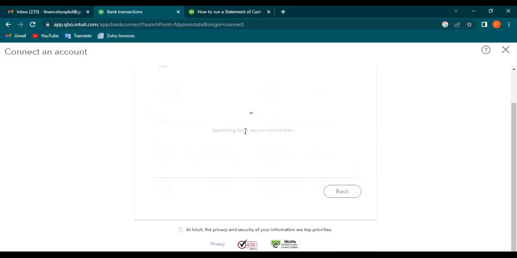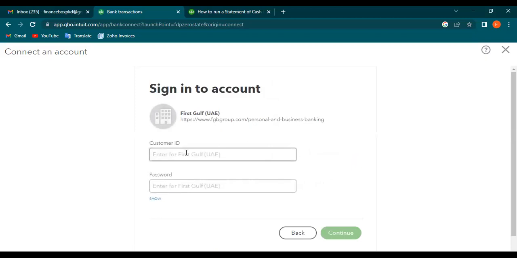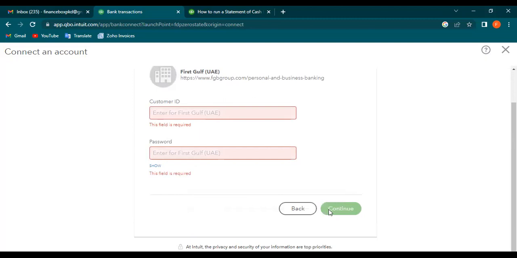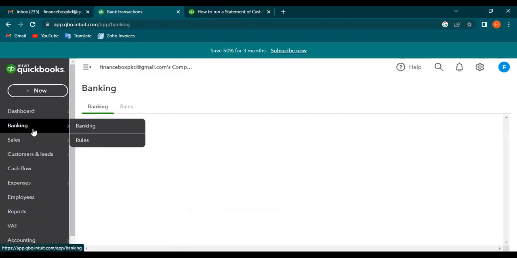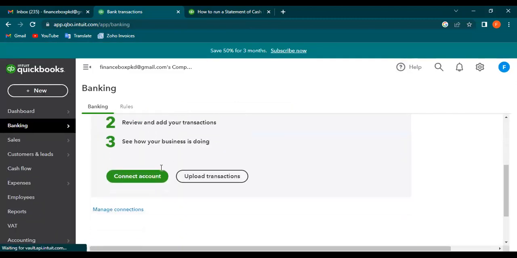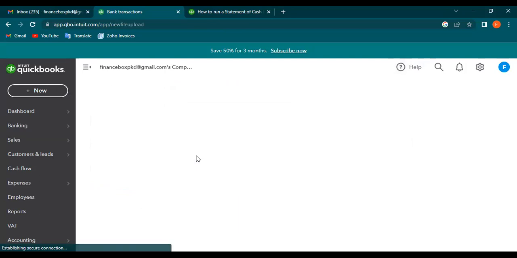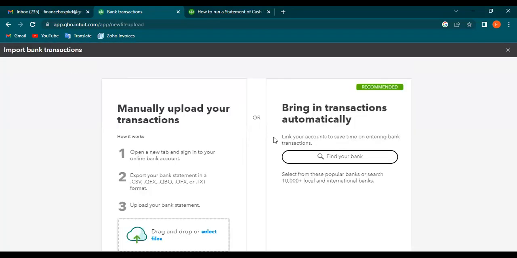Then you will be entering the login credentials, the banking credentials like customer ID and password. When you click continue, the bank will automatically be integrated. Maybe it will take around 24 hours to get the confirmation from the bank. Once it's integrated, like other software, all the feeds will be automatically generated here. Either way, if you are not comfortable with integrating the bank, you can directly upload the statement.